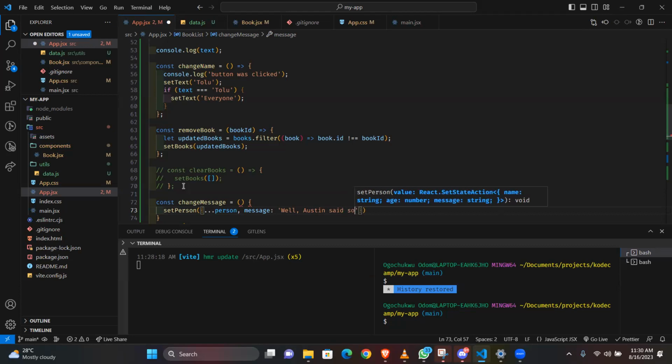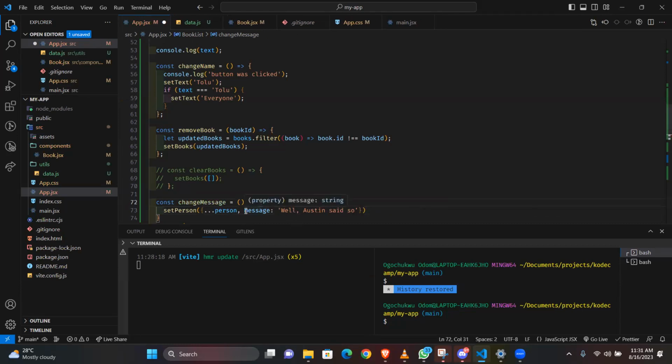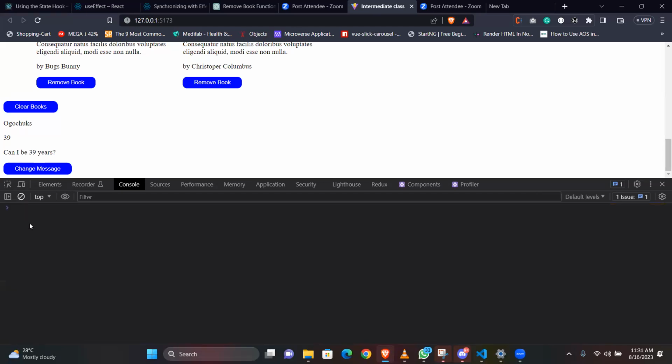Hmm. Austin, you go soon blow before everybody. So what am I trying to achieve here? Okay, so I'm missing something, right? I didn't even confirm whether my system was showing. So I want, when I click on this button, to be able to change the message. So let's see. Well, Austin said so.